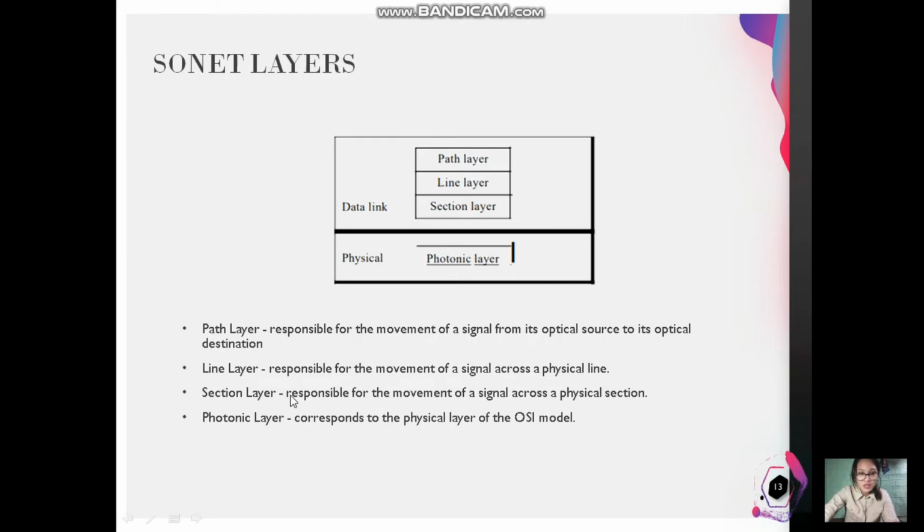Next is the section layer, which is responsible for the movement of a signal across a physical section, where it handles framing, scrambling, and error control. The overhead of the section layer is added to the frame at this layer. You see, this is associated with the data link layer, and I suppose you already know the operations inside the data link layer from our module 1.